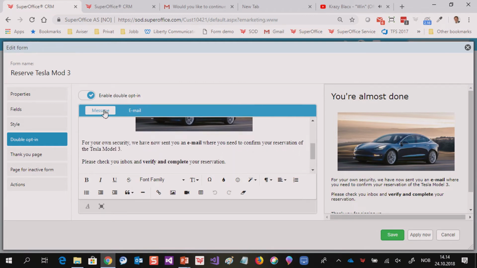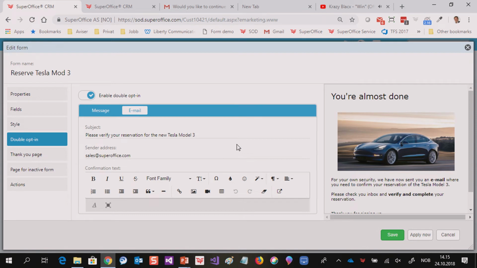Double opt-in, you have a message. That is what's going to be displayed when people submit. Then this message is shown. And this is the content of the email that will be sent to that person. Please remember this address you type in here, if you are an online customer, needs to be a valid address, otherwise it will be, by most email services, denied.